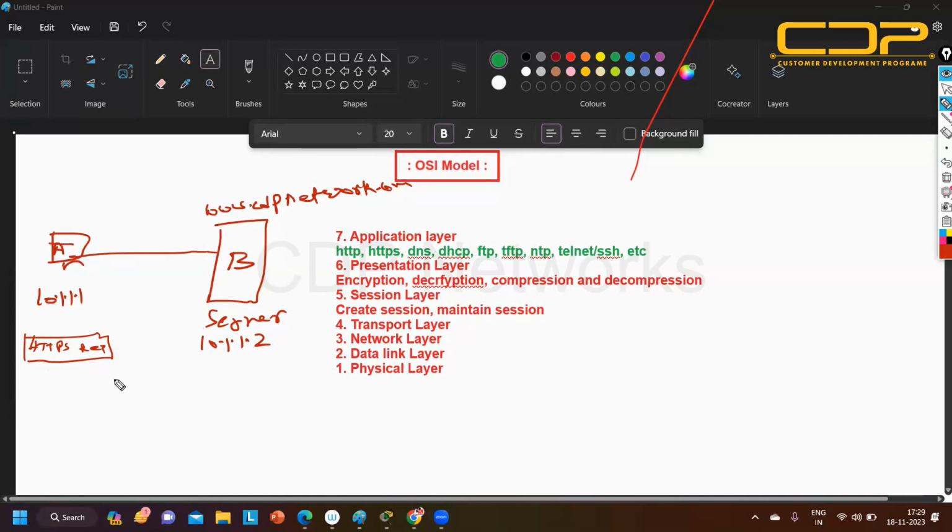The transport layer will add source port and destination port number to this actual data. The source port number will be a random port number, 1025. Soon we are going to discuss port numbers also. And the destination port number will be the well-known port number of the HTTP protocol. Each protocol has one well-known port number assigned for the transport layer.